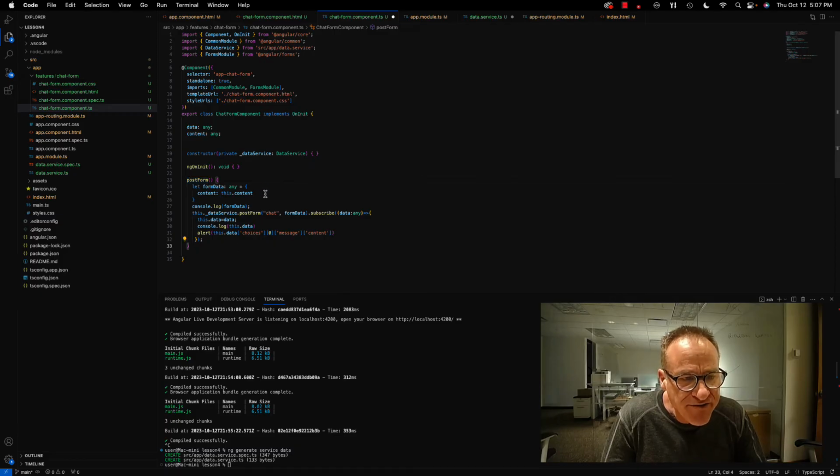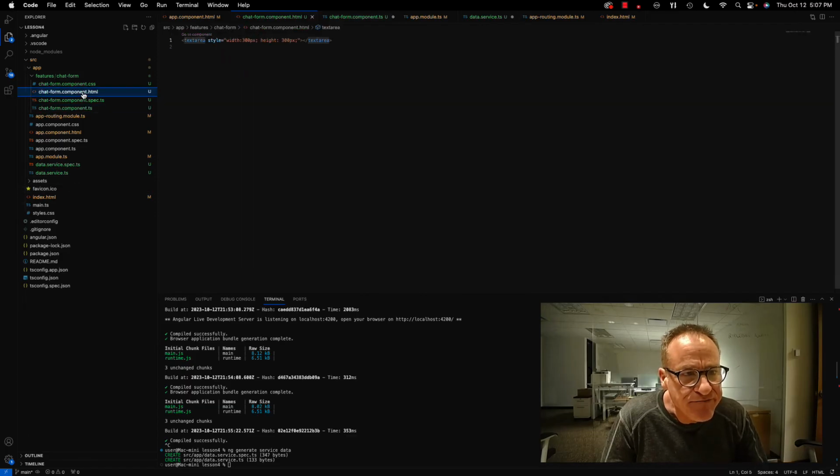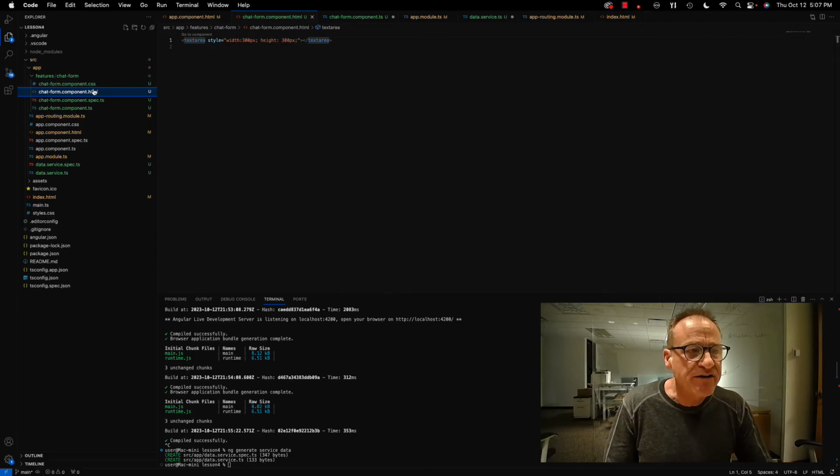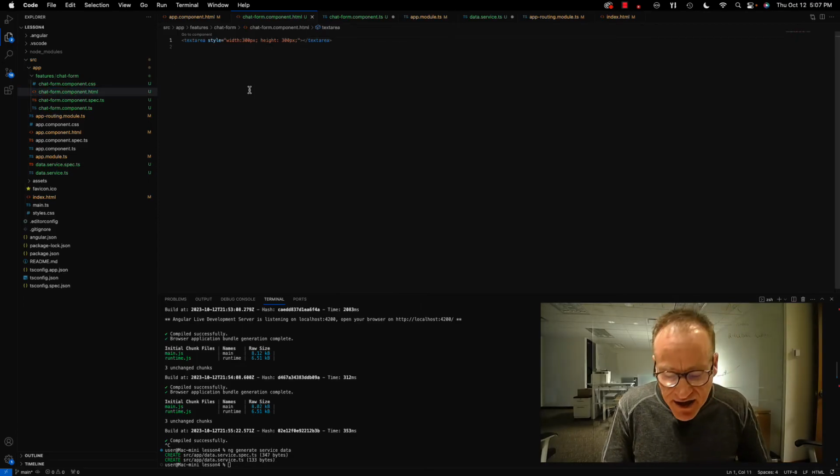Now, a couple of other things. We have this thing called this.content, and that is the variable that needs to be tied to the HTML in the template. And so let's do that. So we're going to go over to here. So we went back to our template. We're going to use something called ngModel.